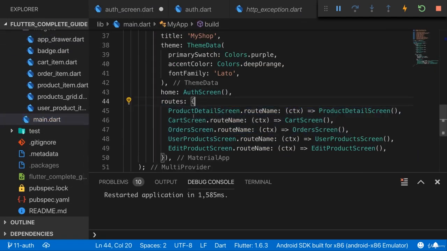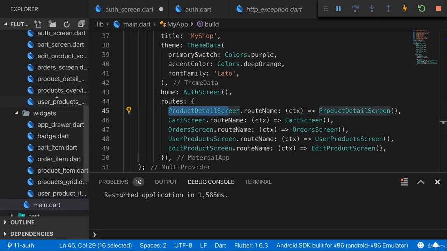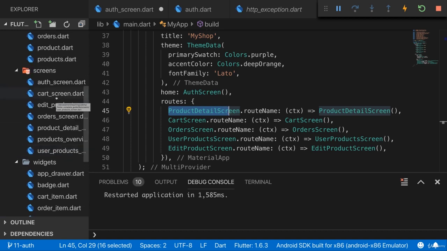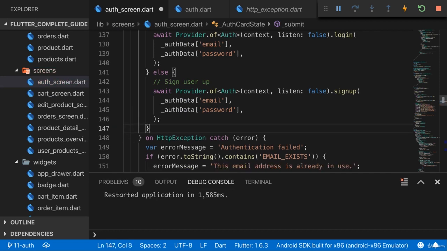We could add our products overview screen here to the table and then navigate to it with pushReplacementNamed, so that we leave the auth screen and we're in the shop. Would work, no problem with that, but it has one major downside. It would mean that we always start on the auth page when we open the app, and we have to log in so that we are then forwarded to the shop page. That's not really what I want to do.